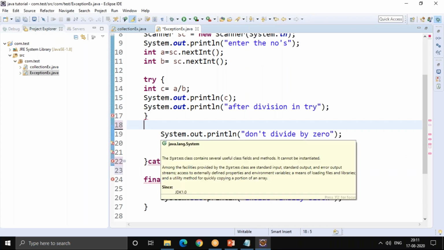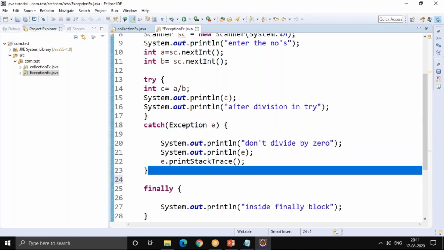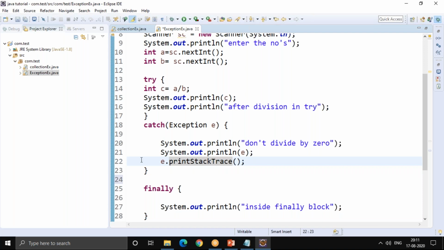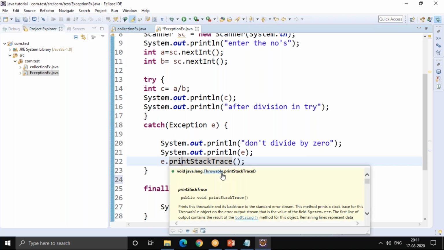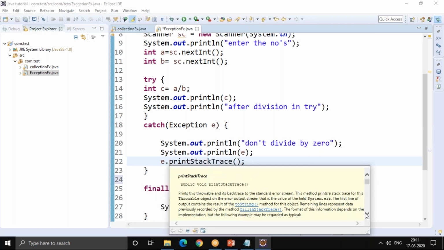And printStackTrace is a built-in Java method, right? Whenever an exception occurs, it will show you the details. It is a method from the Throwable class. It comes bundled with Java, a predefined method. Yes, predefined.